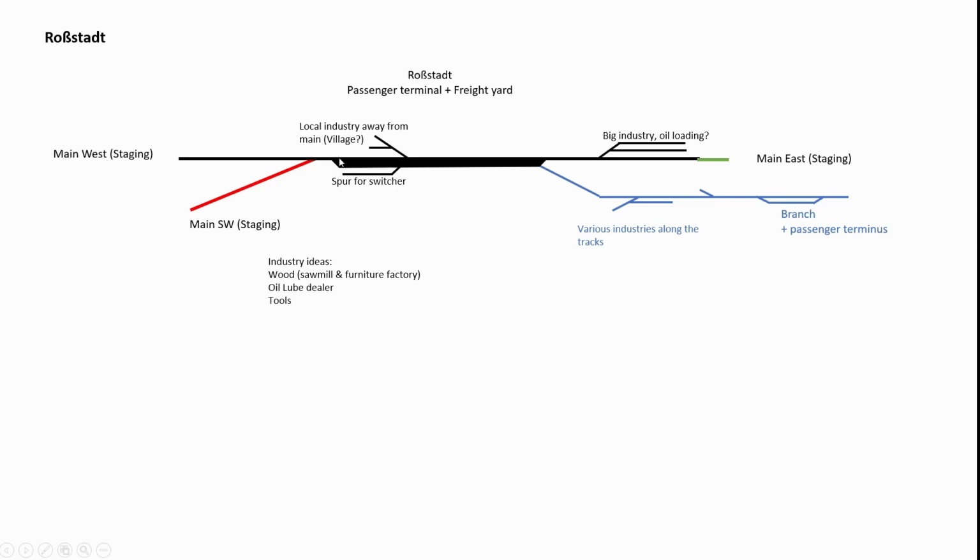So the yard is just indicated in a schematic way by this black trapeze shape here in the middle. To generate some more traffic, we have here in red an extra line going to the southwest. Initially, we planned maybe some industries here attached to the yard if there's space for that, and some industries on the main line, as you see here. And in blue is the branch line, which would have a majority of industries and a small passenger terminal at the end of the branch line.